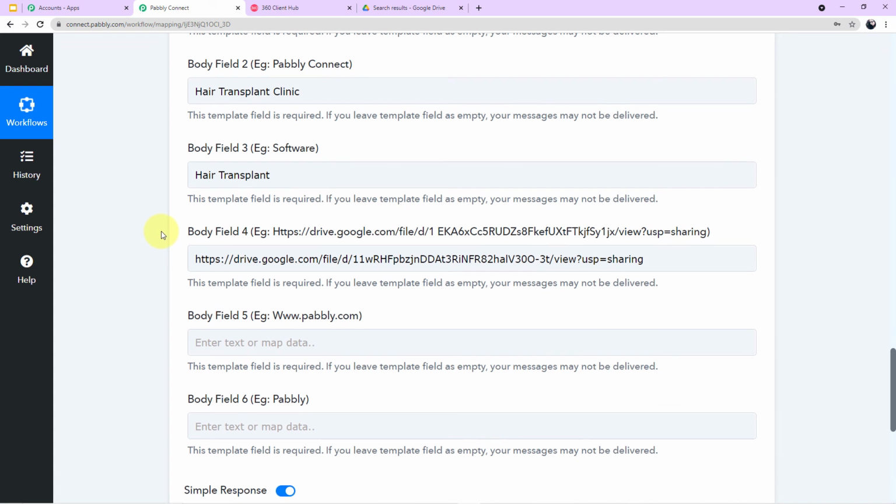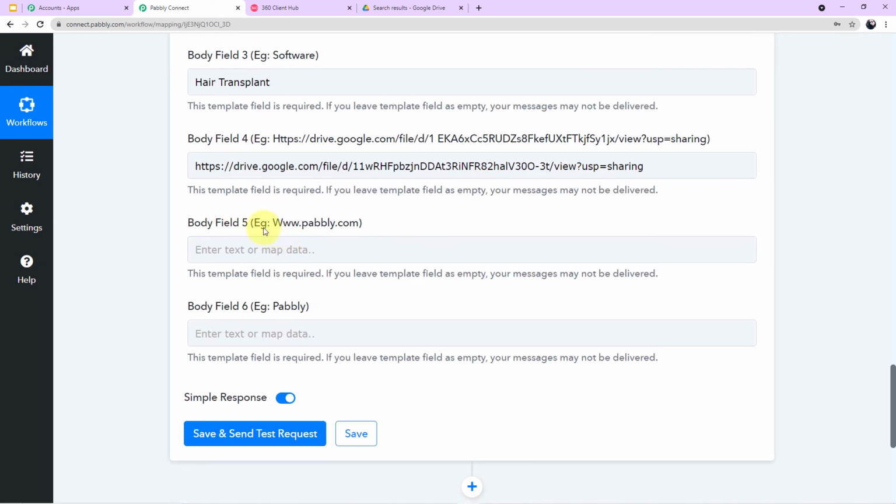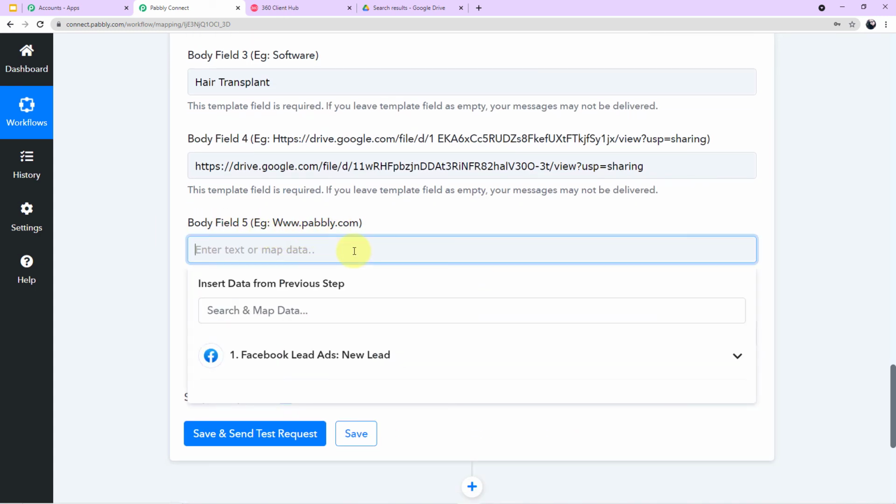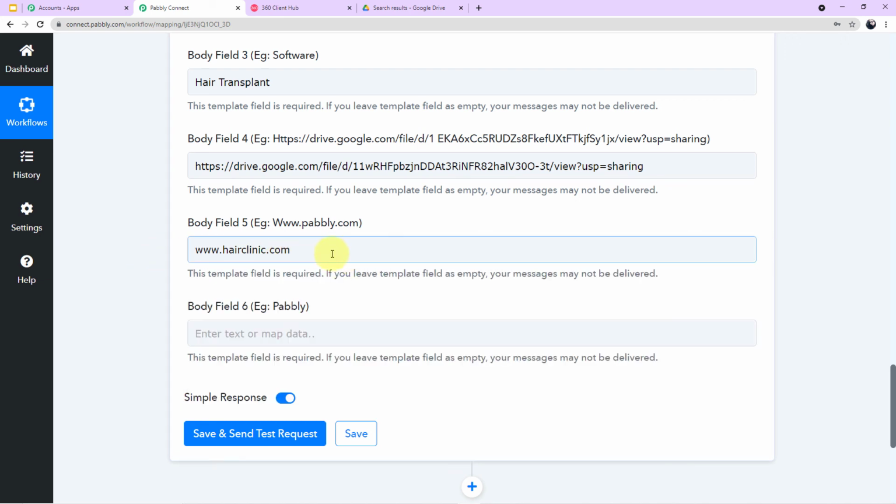I'll go back to my Pabbly Connect account, come to my body field 4 and simply I'll paste it here. Okay, simple. Now in body field 5 it is written in the example website name. So here we have to enter the name of our website if there is any. So let's say the website name is www.hairclinic.com. Okay guys, I'm telling you again and again, this is just for an example. The template I have created, I have added 6 fields in that, but you can create your template according to yourself. You can add or subtract the variables according to yourself. Okay, if you don't want to keep any variable for website, you can of course remove it.